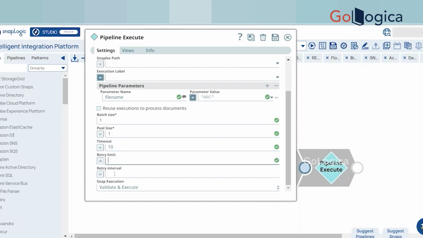Okay, retry and retry interval in minutes. If any of the child executions fail for any reason, we can have a retry, same as the connection options we have for other snaps like file write or directory browser snaps. If a child fails, I can do one more attempt with a retry limit of 1, and with the retry interval I can have some time gap between each attempt. So the child can wait for 10 seconds and do another attempt with the same parameters, without changing anything.